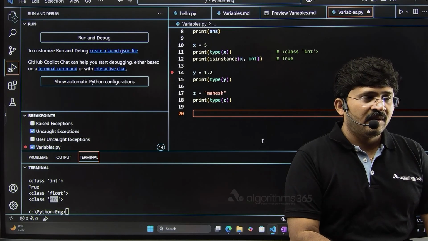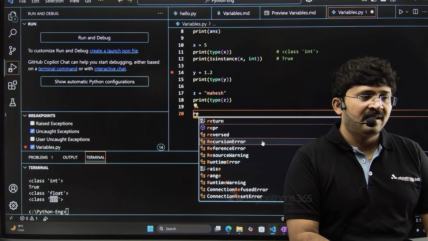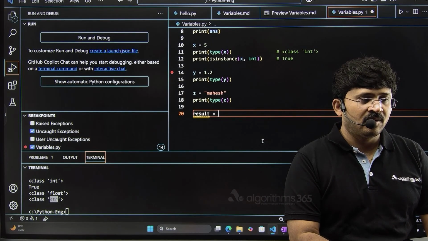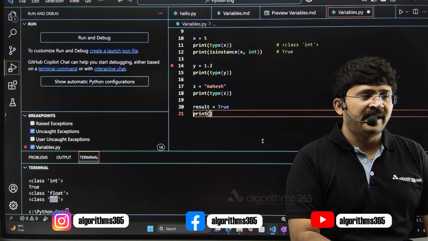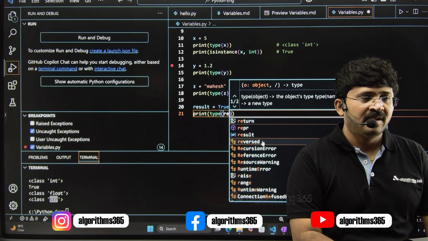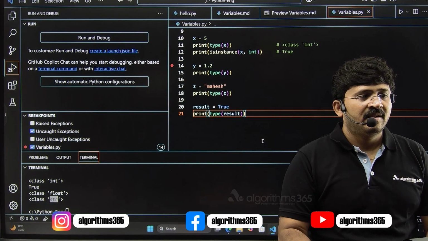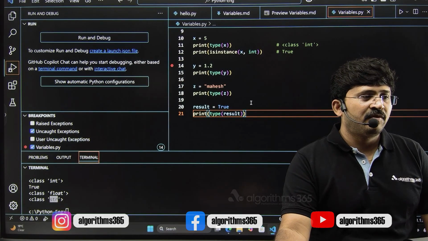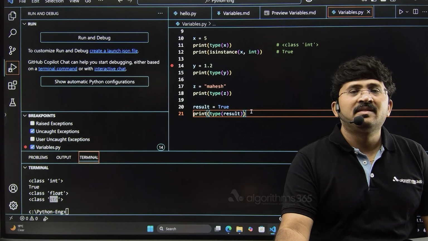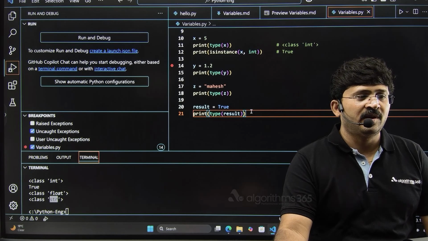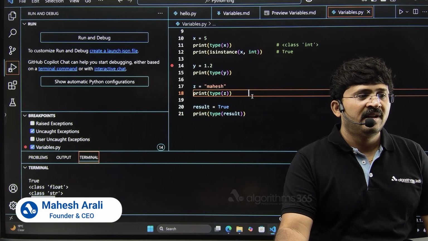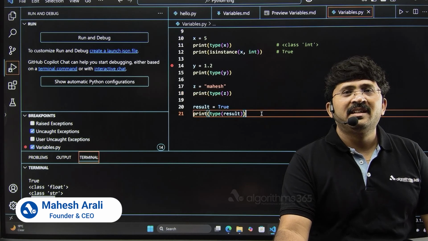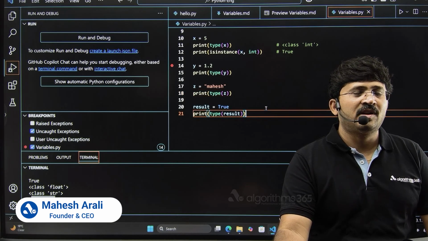Okay. Now let's say another one, result is equal to true. Then we'll also print type result. So I think int, float, if you learn these data types initially to begin with, is good enough. So I'll just run this and you will see that the class here is bool. Now the most important thing, how many bytes does each one of these take?